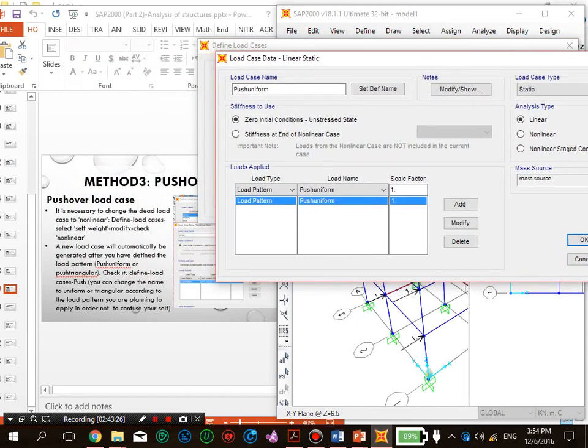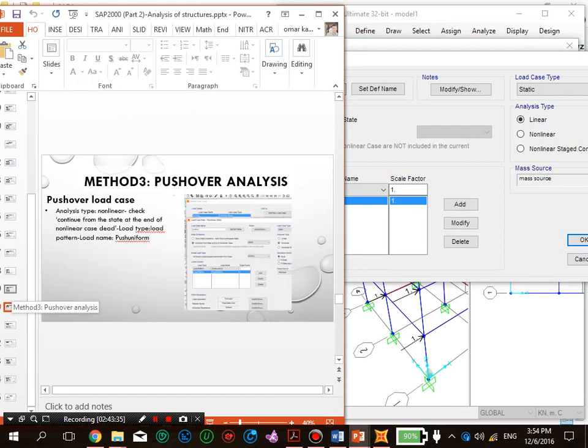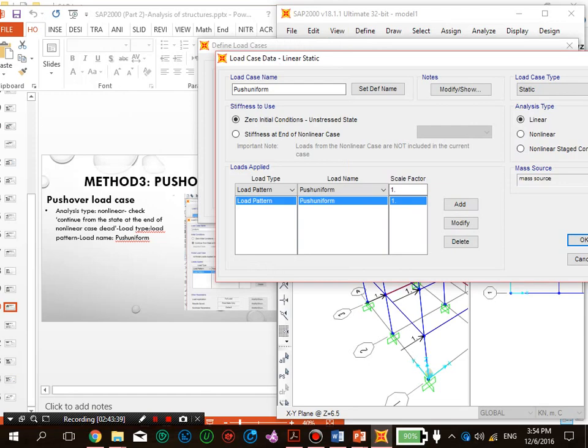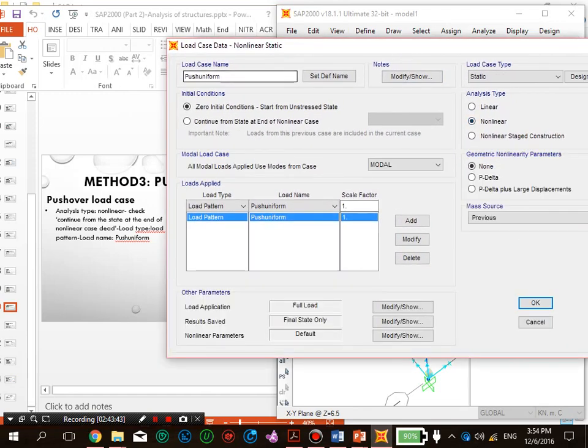Now, pushover: check, define, load case. Okay, here is written what we have to do. Analysis type, nonlinear. And then we have to check, continue from the state at the end of the nonlinear case. You know, if we didn't put that as nonlinear, that will not show here. It was necessary that we change that load to nonlinear in order to see it in this case.